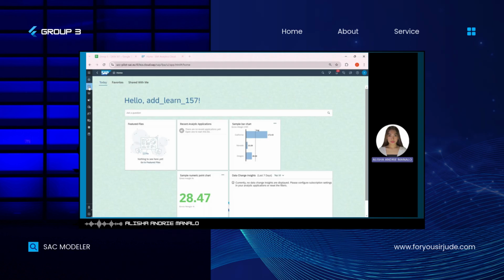For today, we will be showing you how we created the SAC Modeler and Story Builder using our own BANA 1 dataset. So let us now proceed with our SAC Modeler.